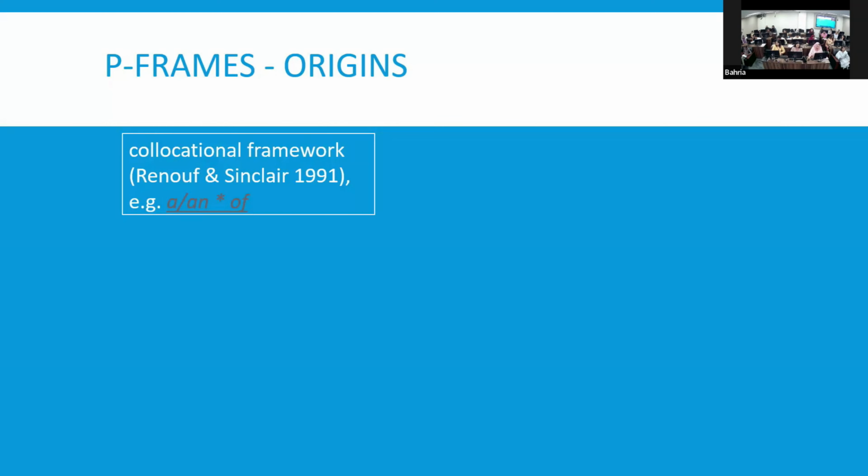A collocational framework is specific to grammatical words. So here we've got a and of surrounding a slot. Any word can appear in there. And Renouf and Sinclair noticed that although in theory any word can occur there, normally there's some patterning to the words that occur. Let me tell you what they found. If you look at the words which occur frequently between a or an and of, you might find patterns like this.